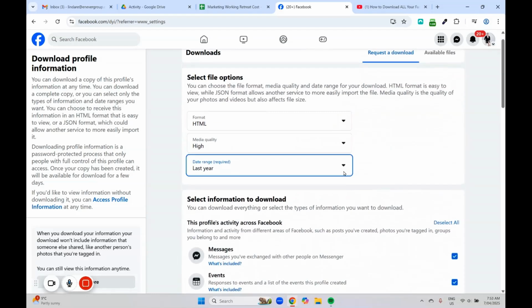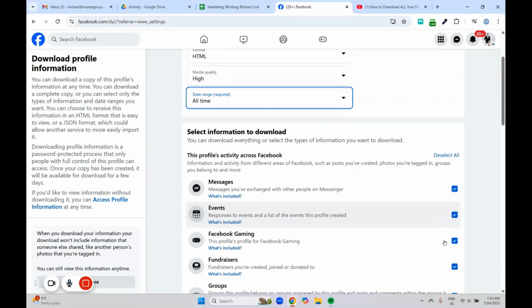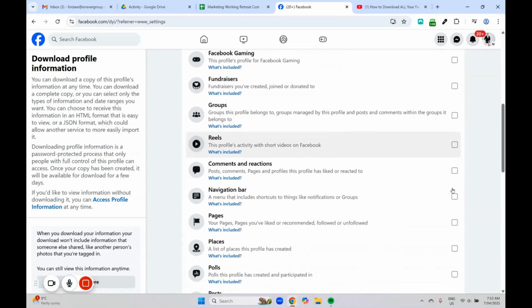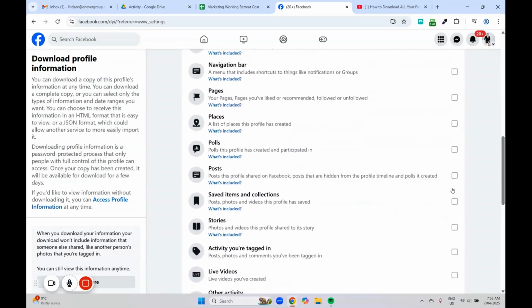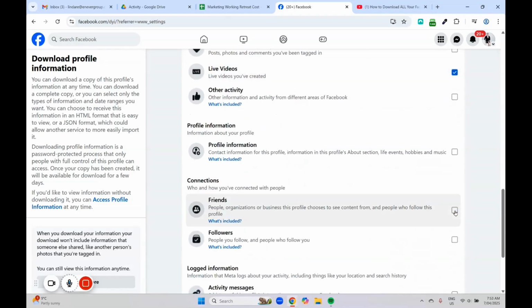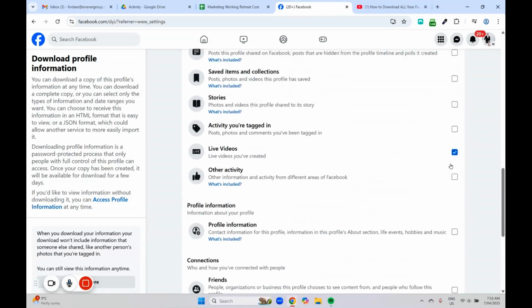For the Facebook Live purposes, what we're going to do now is go all time, and I'm going to deselect all. What I'm looking for here is you can see we've got reels, pages, places, live videos. So I can just pull the live videos down by itself. Do I want any contact information, anything else like that?